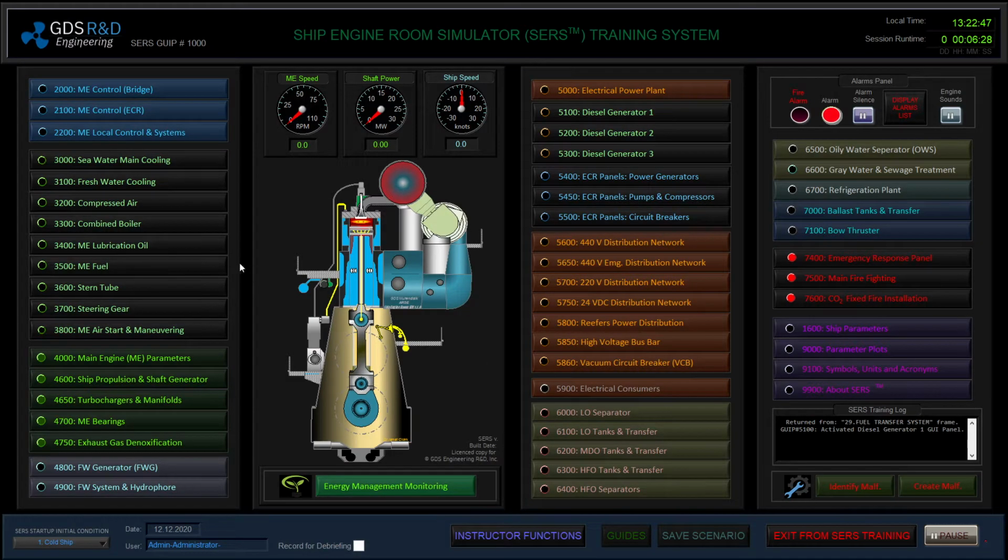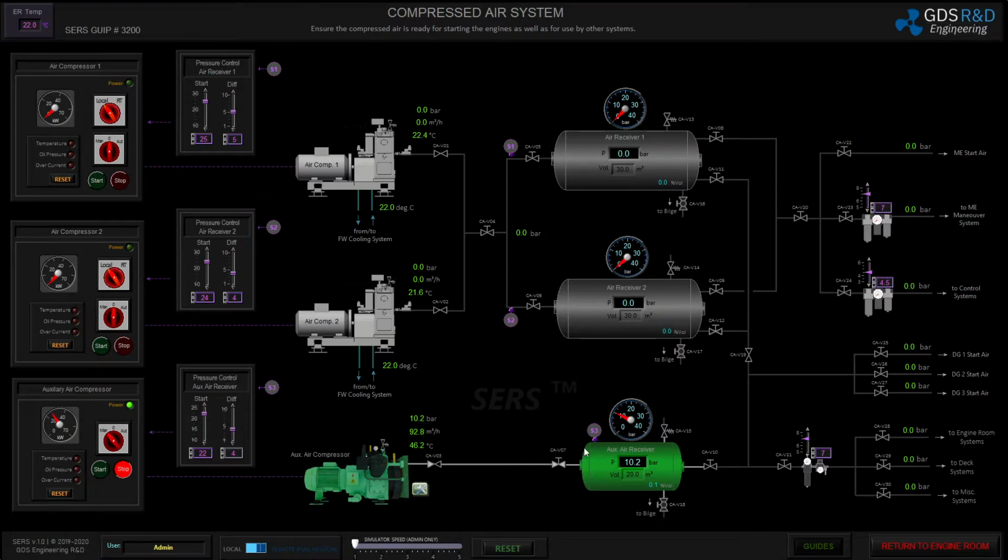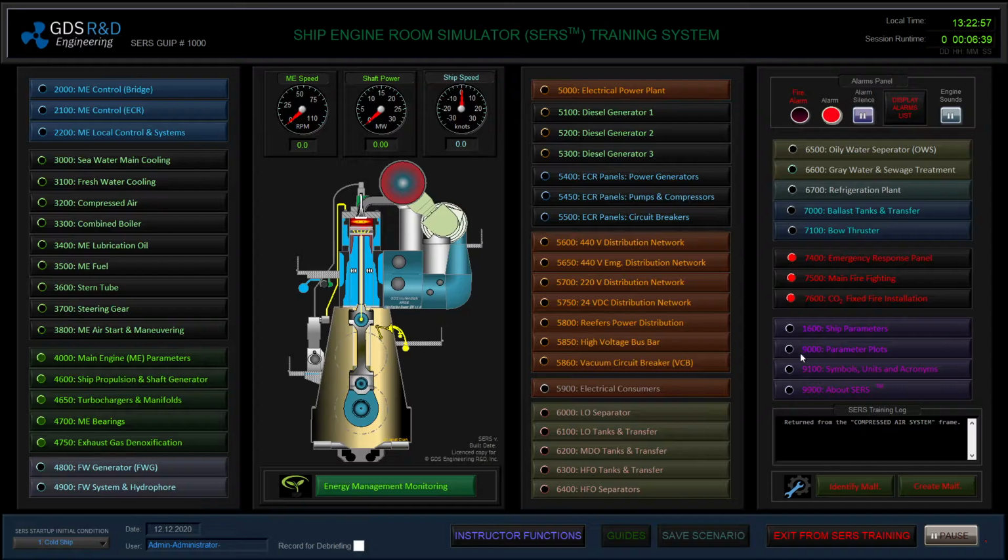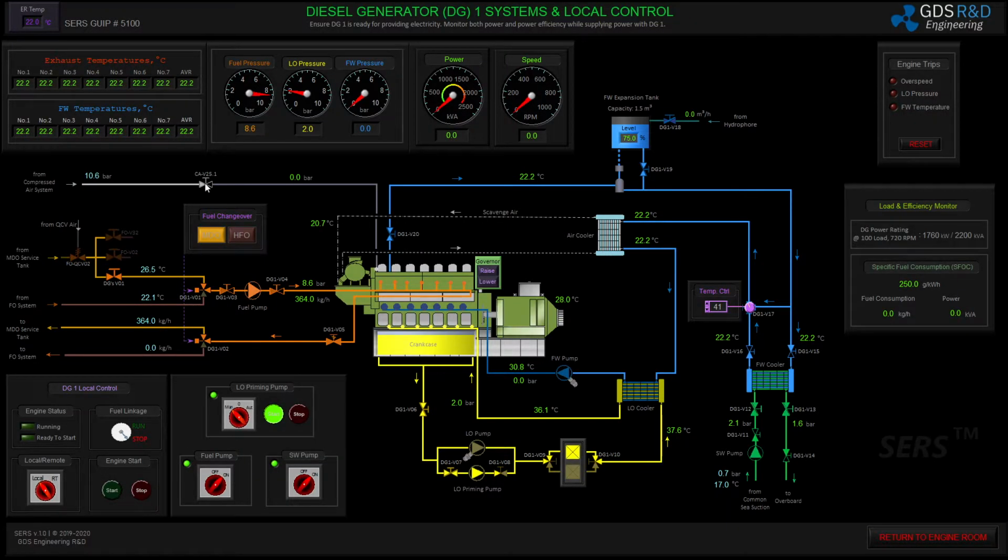Now I will check my compressed air. There's about 10 bar of compressed air in the start air system, and I will supply this pressure directly to diesel generator number 1. I have lined up fuel oil system, lubricating oil system, and freshwater and also seawater cooling system for my diesel generator. I will switch fuel linkage to run position, and my control panel says the diesel generator is ready to start. I will start the engine by pressing start button.